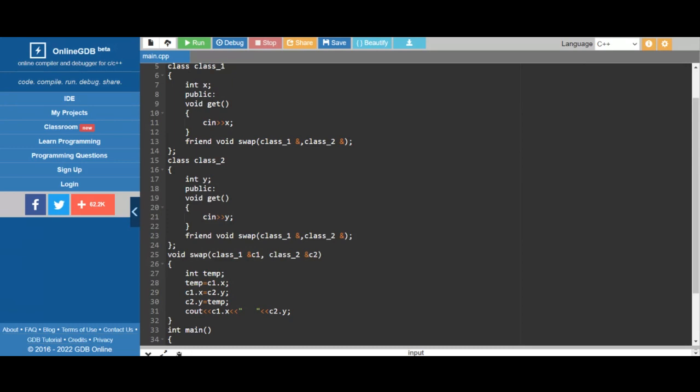Are we done with friend class? Why are we using ampersand in void swap?